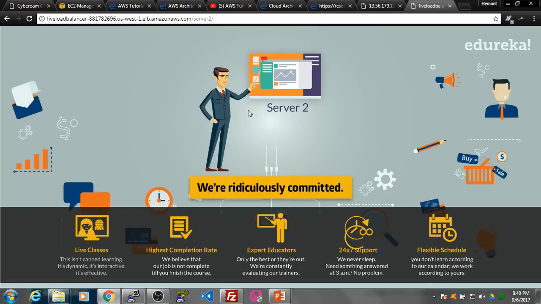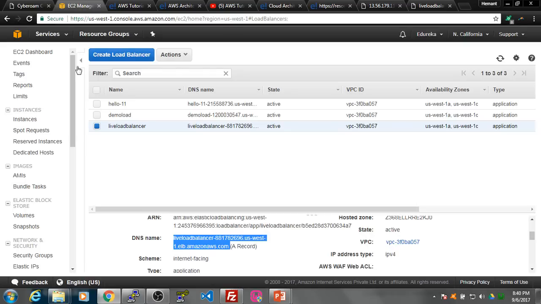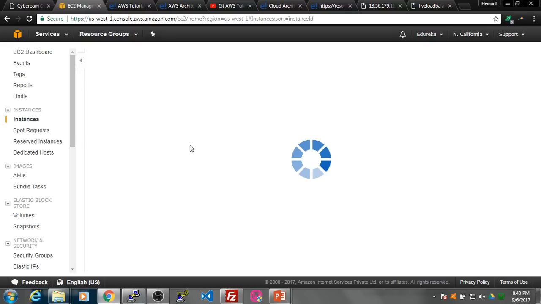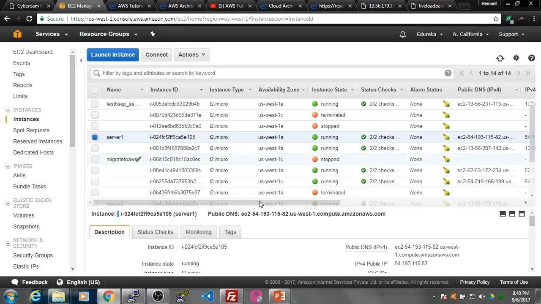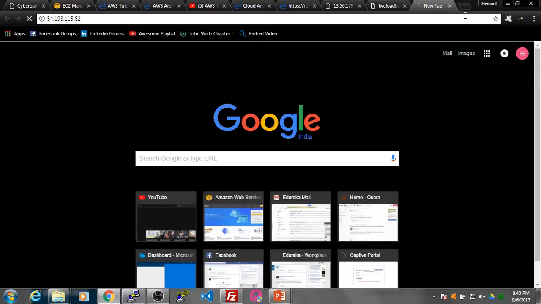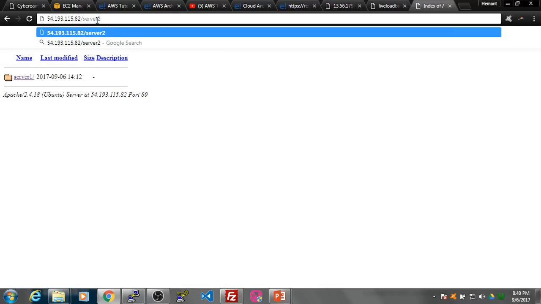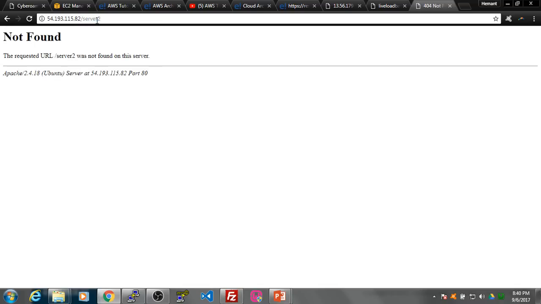Now you might be wondering, Hemant, you might have a different directory in your same server. So let me clear your doubt on that. I'll go to my EC2 dashboard, go to server 1, and quickly show you what happens if I type in server 2 here. So this is the IP address. If I type in this IP address, I'm going to server 1. If I type in slash server 2, it will give me a 404 because there is no folder called server 2.